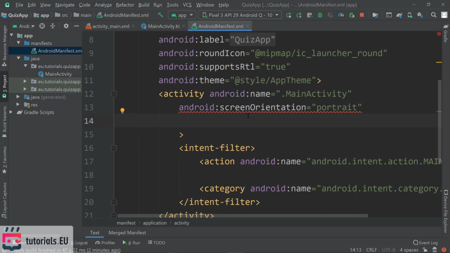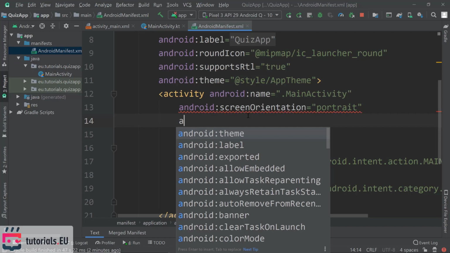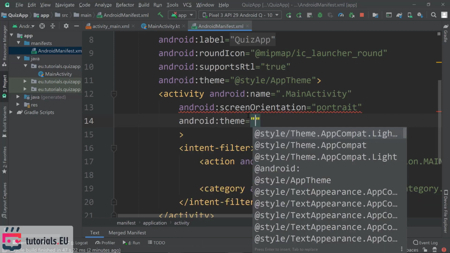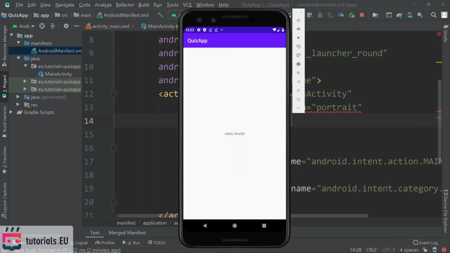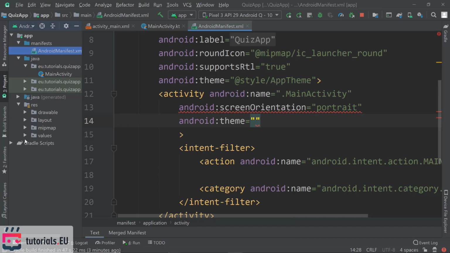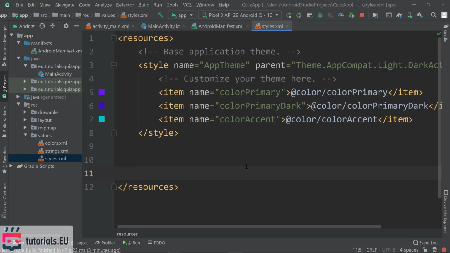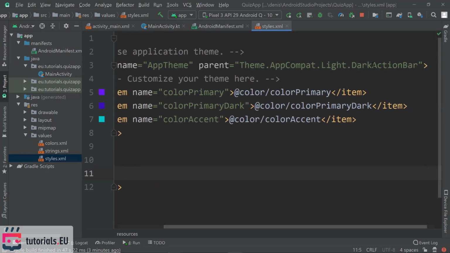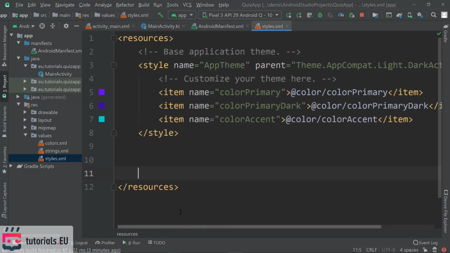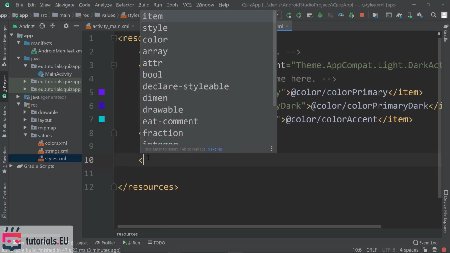Then I would like to assign a theme here, and the theme that I want to use is one that I will create myself because I want to have control over the style of this action bar there at the top. And how can I do that? Well, I can go to my values, and then there is this style XML file in which I can create different styles. For example, you can see there is one style already, which is a dark action bar, and now we can create a light action bar as well. So I'm just going to do that.